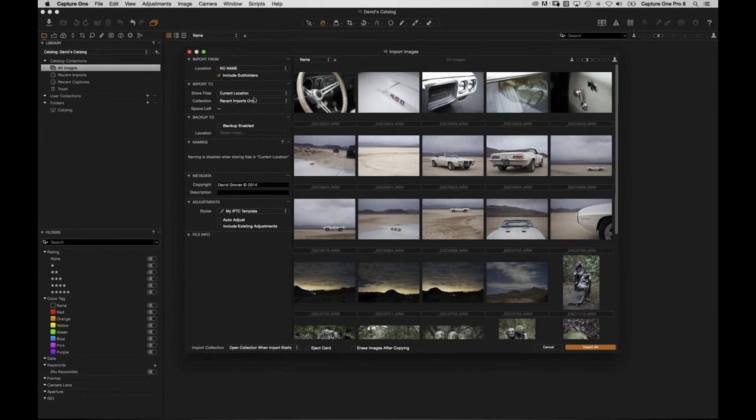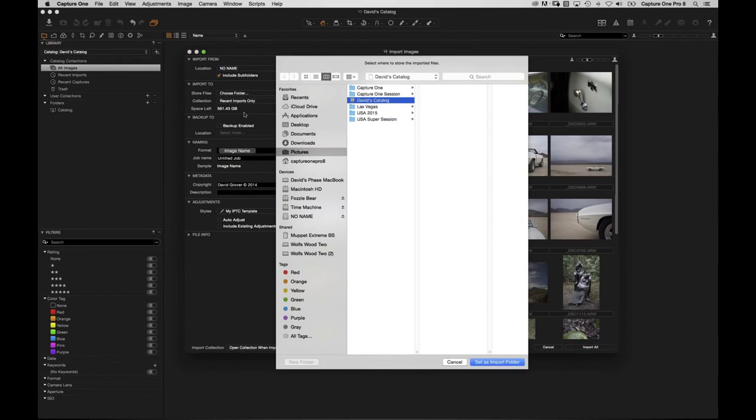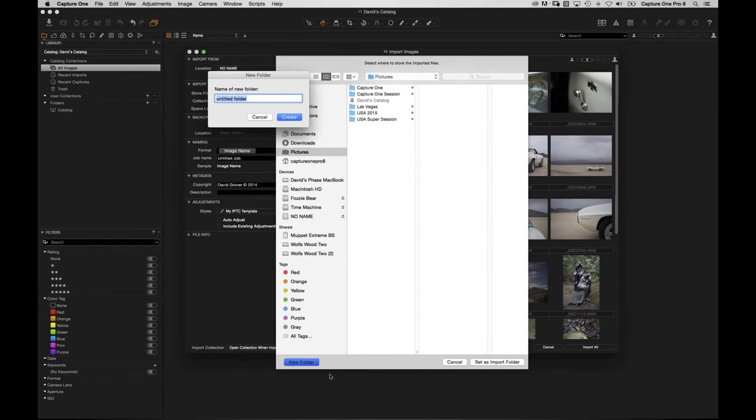So import to, you have some options. Current location, this is a bad idea for a memory card. We don't want to leave images on the memory card. We want to put them somewhere safe. Inside catalog, we'll copy them inside the catalog itself, as I just mentioned, or we can choose a different location. So I'm going to choose a folder. Now let's just put it in the pictures folder. Let's say make a new folder. I'll call this catalog images, like so.